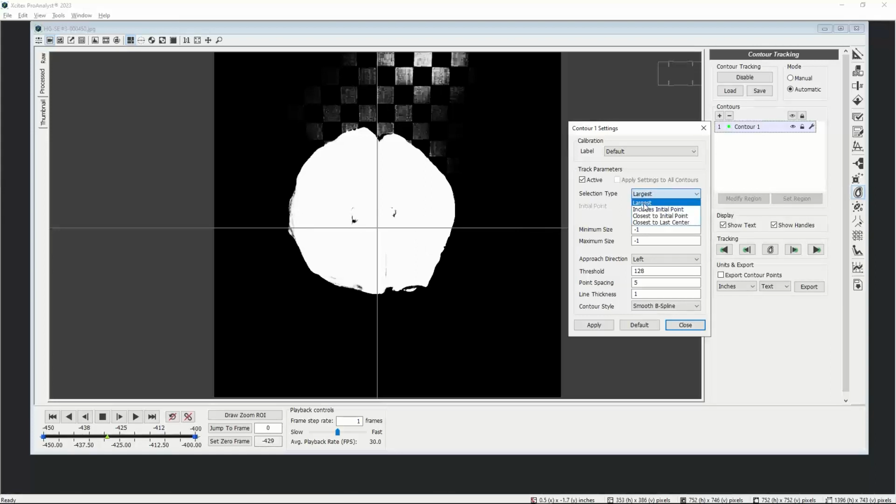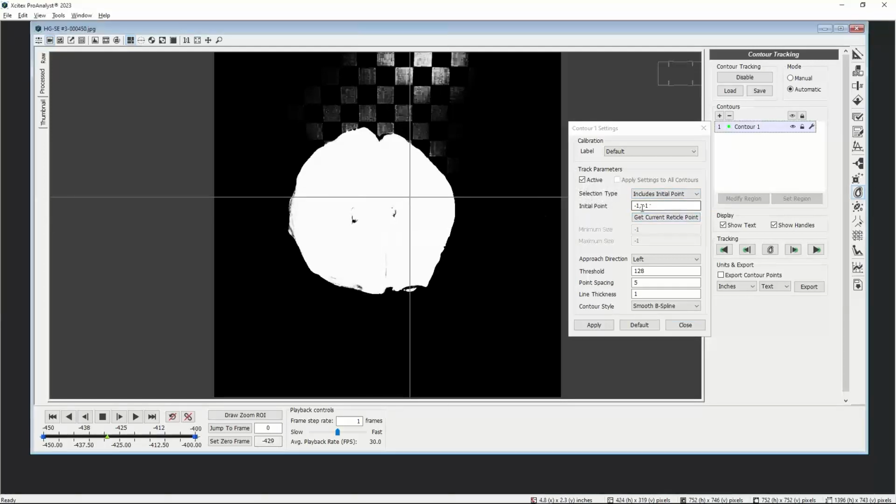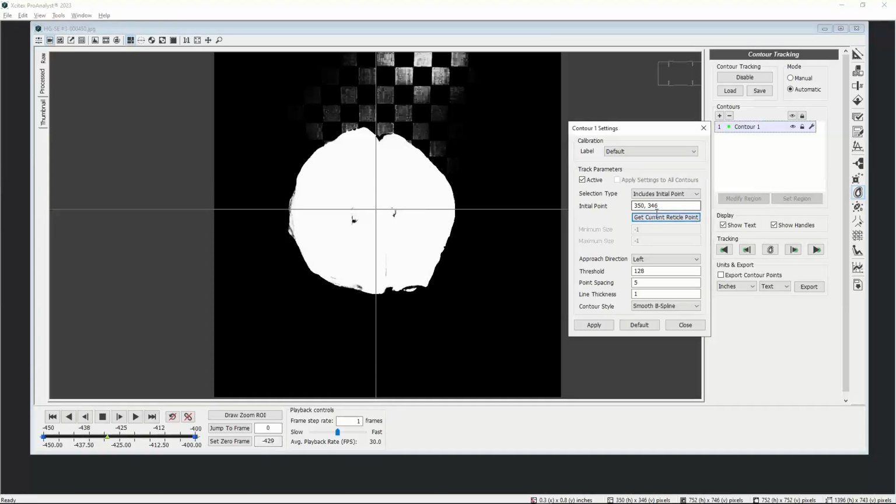I can either look for the largest shape in the image. I believe that by default it's looking for a white shape on a dark background. I can look for the largest shape. I can look for a shape that includes the initial point, which right now is set to nothing. -1 in ProAnalyst means no data. But I can put my reticle here, and I can say, oh, I want it to include my reticle point, which is at 350 pixels by 346 pixels. So that's the X and the Y values.